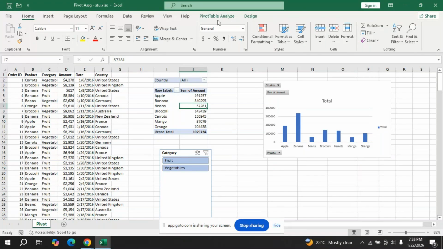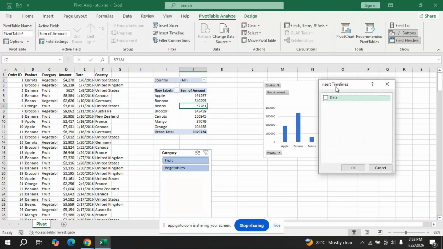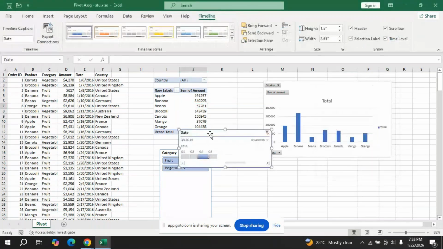I have to go to pivot table analyze, and under the filtering group, beneath the slicer, I have timeline. When I click on timeline, Excel will tell me which particular column contains the time-based data. So it is date. I'll select this date and click on OK. So the timeline will be inserted like this.